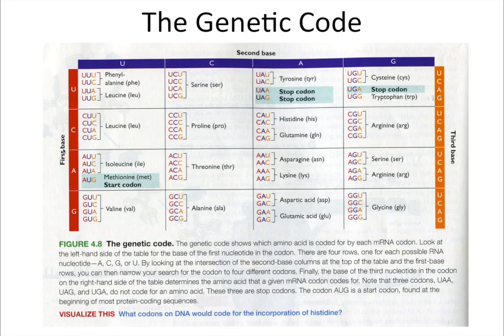This just shows you how you combine the first base, the second base, and the third base to give you the different structures. You don't really need to know that if I have this sequence, I'll have this amino acid. But this is just to give you an idea of how this works.